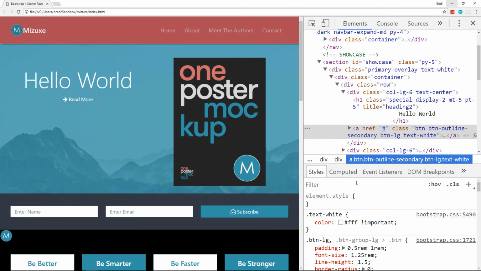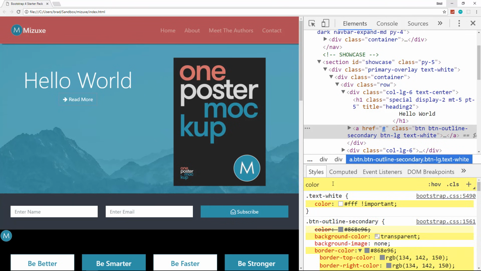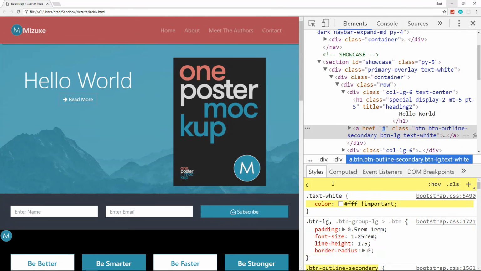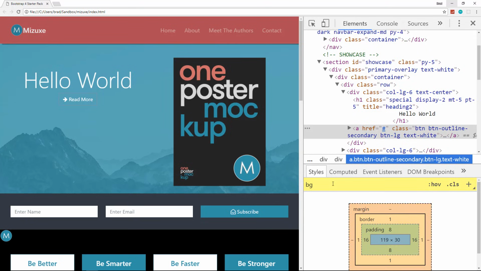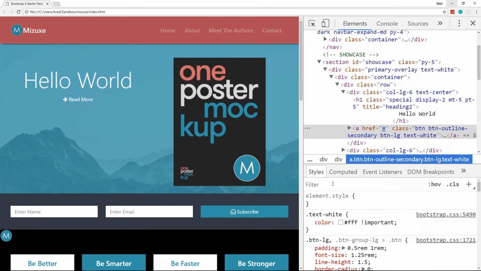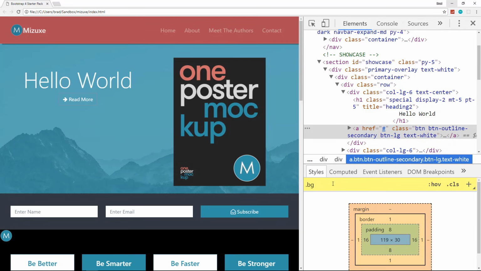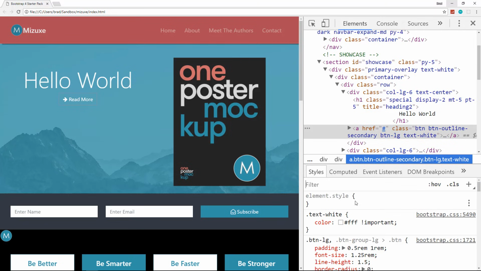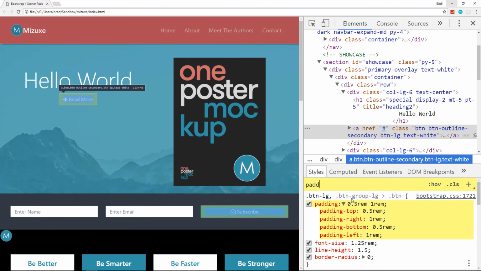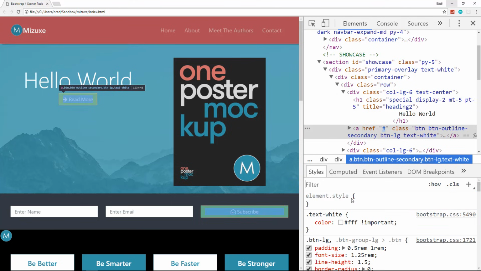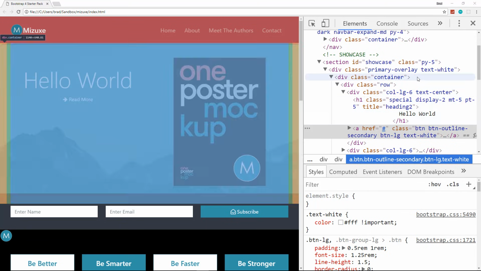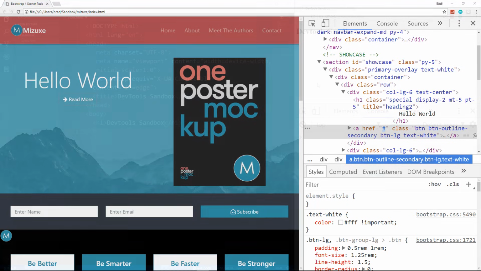All right, let's see, we can also filter. If we want to look at color, it'll show us anything to do with color. We can also search classes like bg, or maybe it doesn't search classes. I don't know, I don't really use this, but I guess you can search for just paddings, any styles for that particular element. All right, so that's going to do it for the Elements tab. Now we're going to move on to the console.